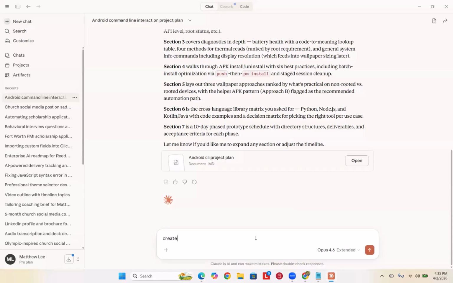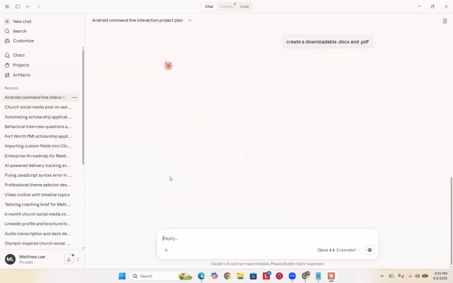Create a downloadable .docx and .pdf. Okay, it checks to see if it has the libraries and so forth. So you can see how it's doing it. And there's very different models. I use Opus. I mean, you could use other ones. Yeah, I think Opus is the one I use a lot too.